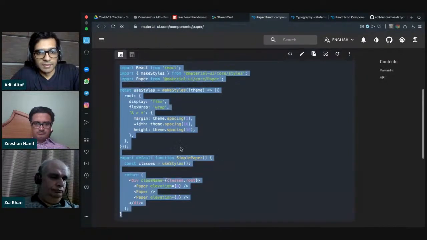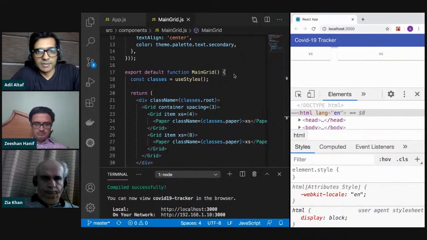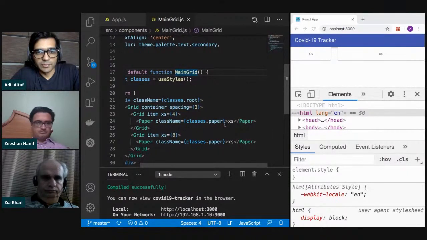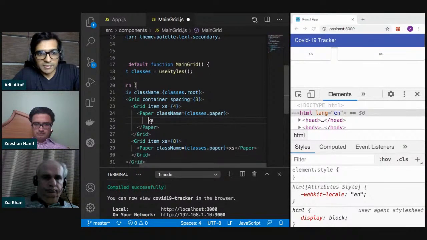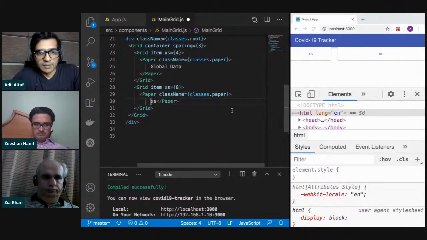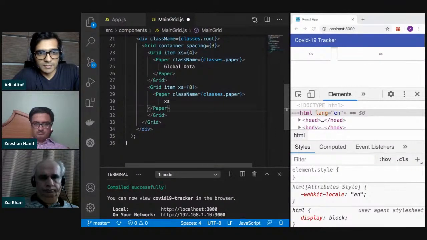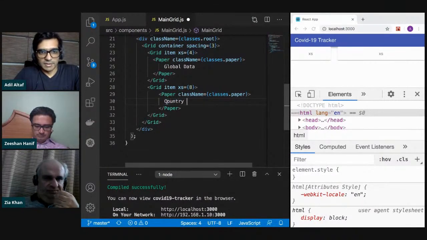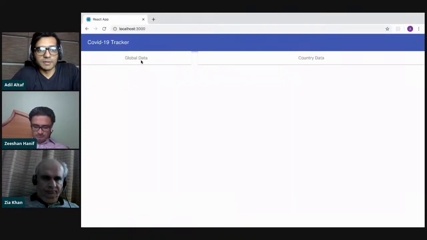I like to have my code separated out. So what I'll do is I'll create another component. So what I want is this is going to be my global data, and this is going to be my country data. Right, so I want my global here and country here.